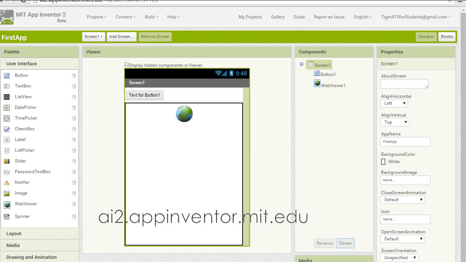AppInventor.mit.edu is a way to create Android apps online. So instead of downloading this huge programming suite, you can actually write the apps online, download them to your phone, and then try them out on your phone, so you don't actually have to download the whole software development suite onto your own computer.